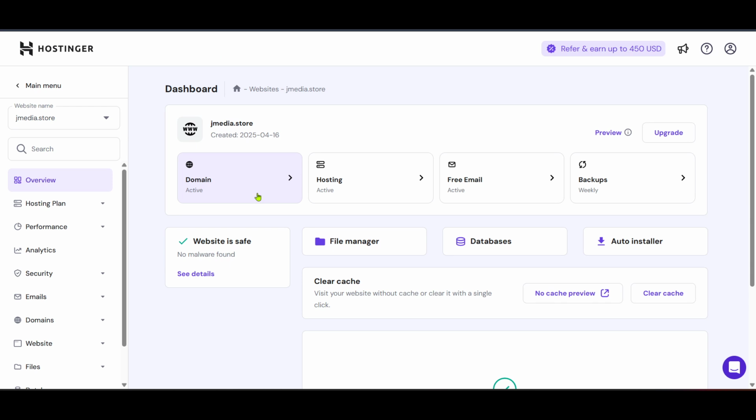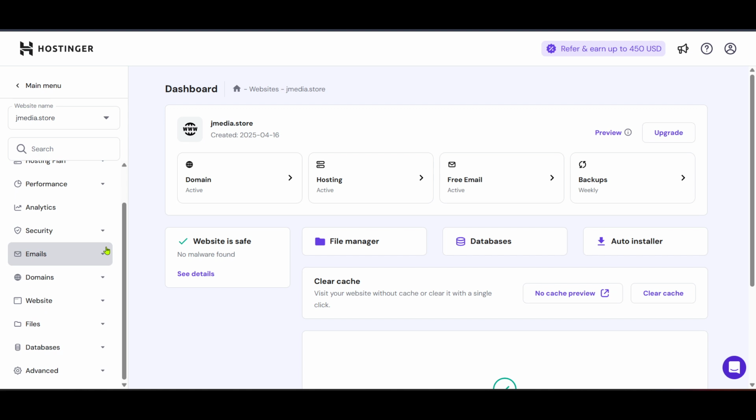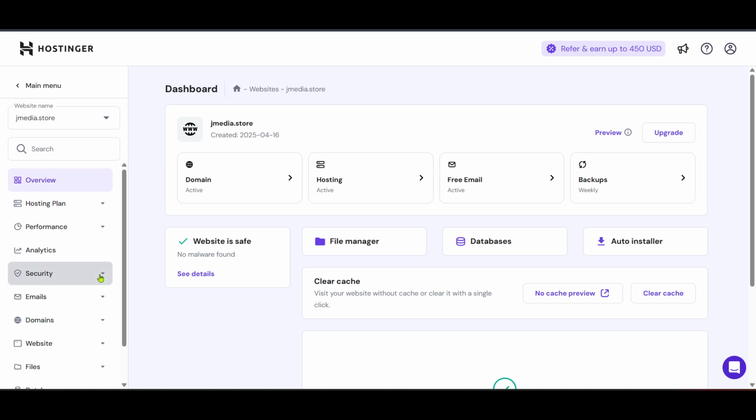From here, look for the Hosting tab in the menu. Clicking on it will take you to a list of all your hosting plans. Here you have a clear overview of your hosting accounts. Next, select the Manage button next to the specific hosting plan you want to work with. This step is important as it tailors the database setup to the specific website or application you have in mind.